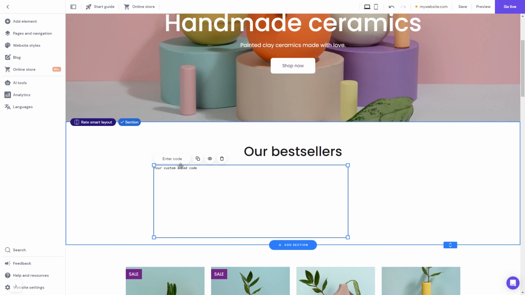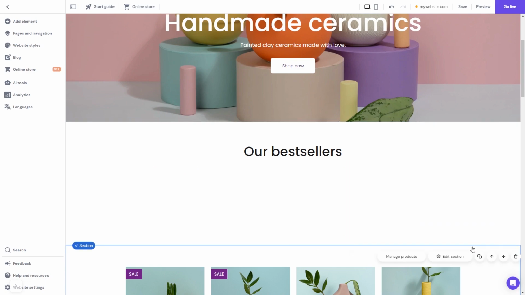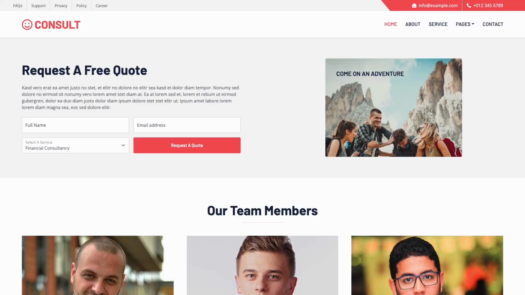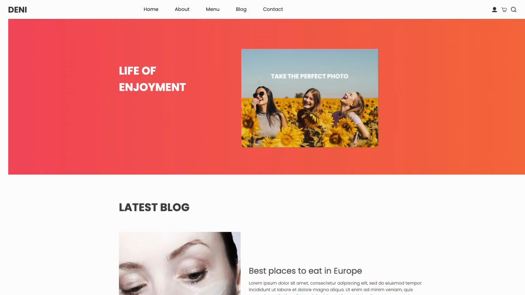Now, click the Enter Code button. And simply add the widget code you've copied before. Click on the Embed Code button to apply the changes. And that's it. Now, the Image Hover Effect widget will show on your website.